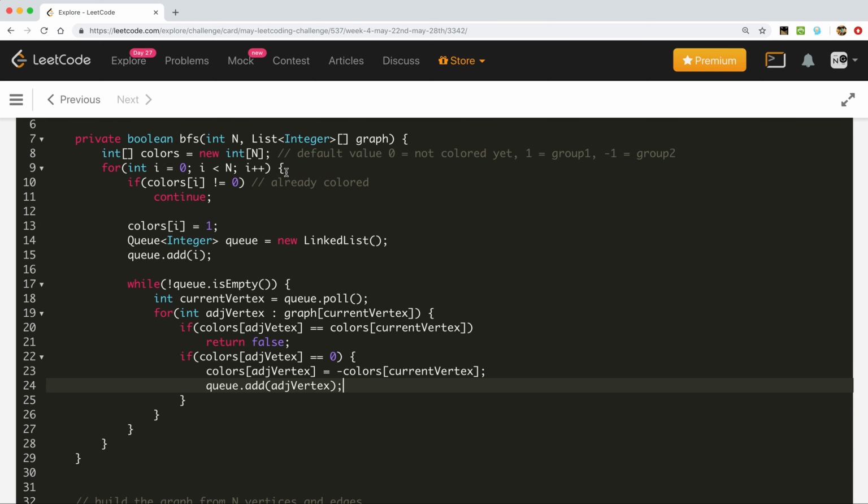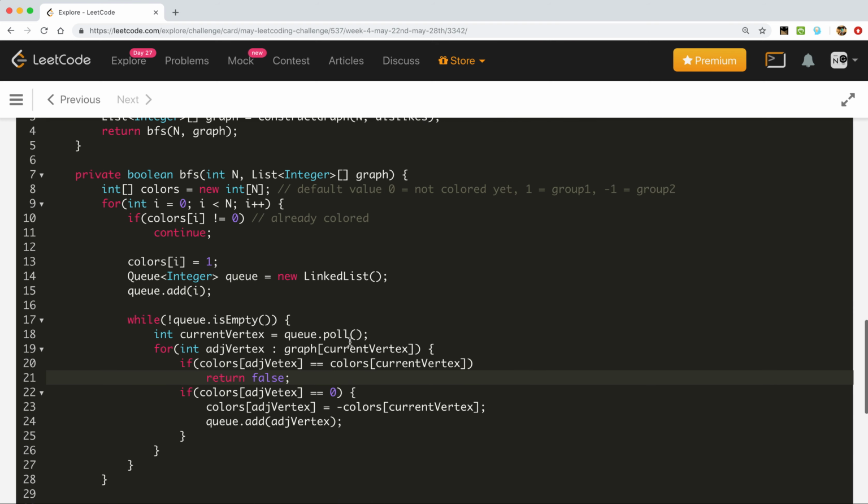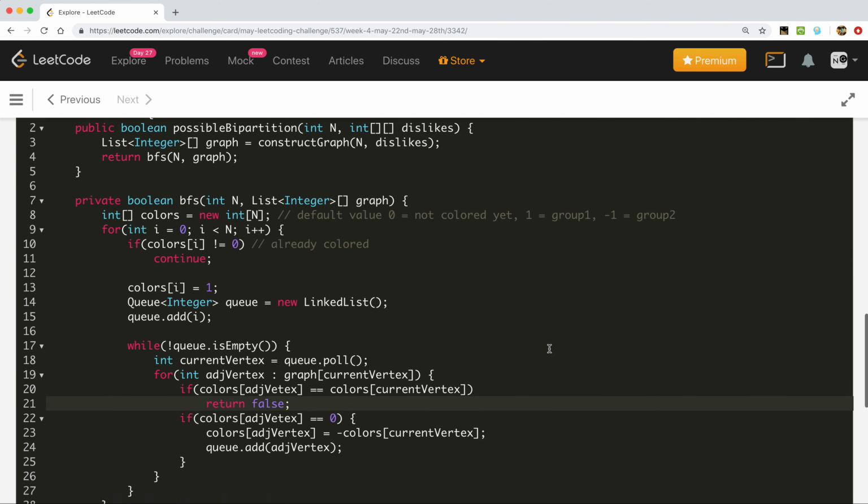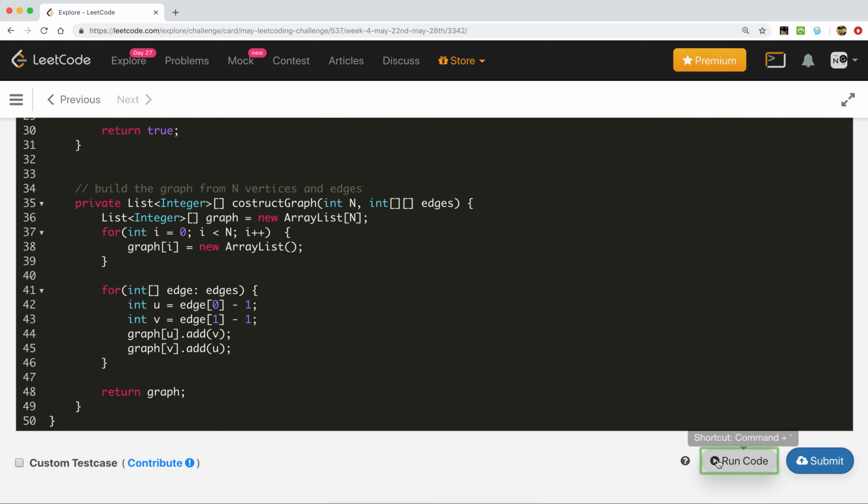Once we process all the nodes or vertices in our graph, if it is successful, from here we will return true, otherwise false will be returned automatically from above because we cannot divide. So this is the BFS solution here. Let's try to compile it.